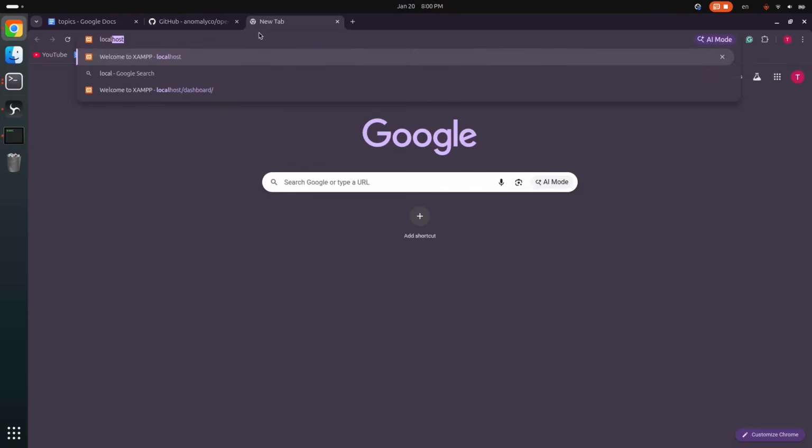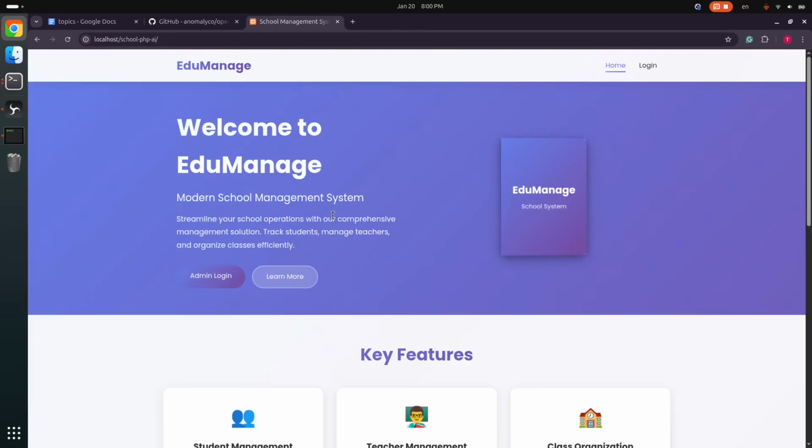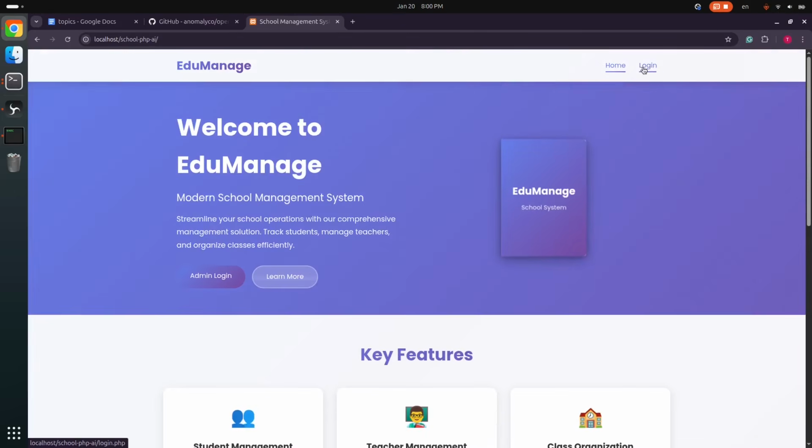Here we have to go to localhost, then slash, then our project name, and there is php school, right? No, it should be php. We have to say school-php-ar. Hit enter to access the project. Here you can see, oh wow, we got a nice project here. You can see we have a login option here, but our database is not working yet.